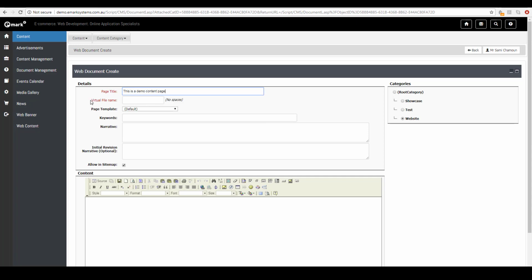The next field is the virtual file name. So this will make up part of the URL. So the URL will contain the category name, and then it will be followed by the virtual file name. So we can't have any spaces in here.